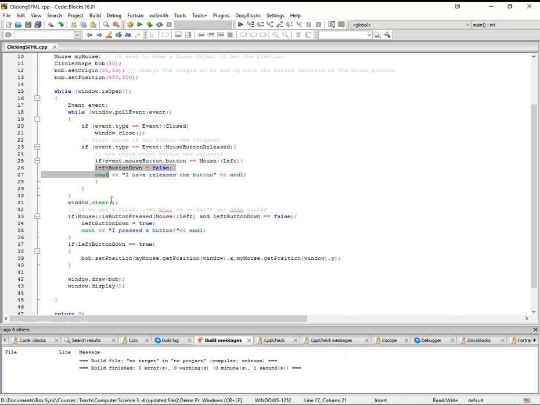So now what happens? I check to see if it's the left. If the left button is down, I set it back to its initial state, and I print out a little message saying I released the button. So that's pretty much it. It's real straightforward. You don't really have to do anything fancy here.